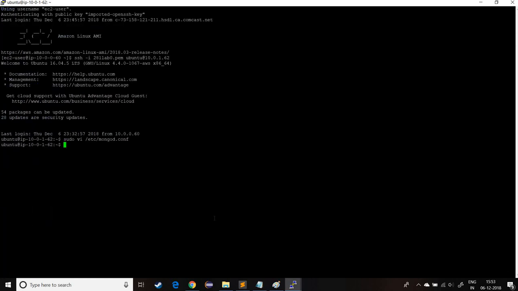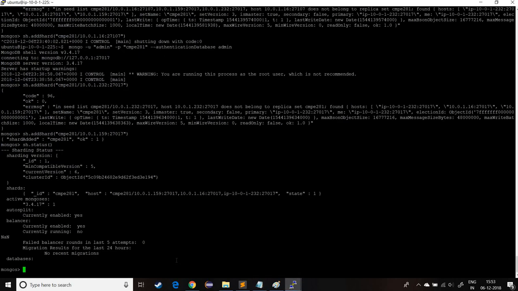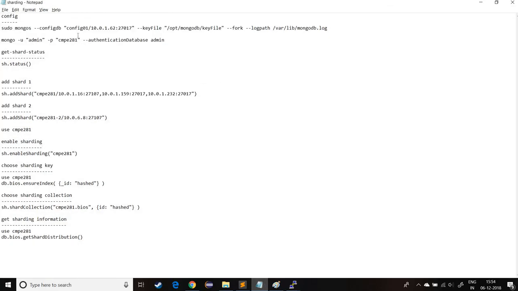Now let me show you how the sharding is done. For that I have already SSH'd into the router server, and I have already added one shard. This is the list of commands that I have used. I have started a Mongo server, and I have already logged into the Mongo server.